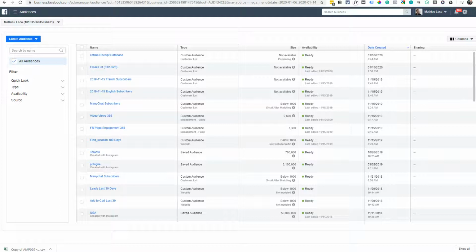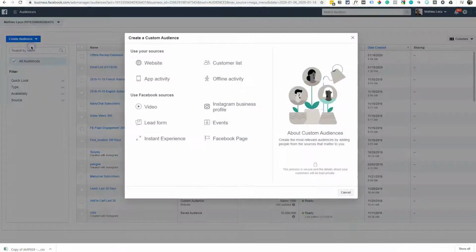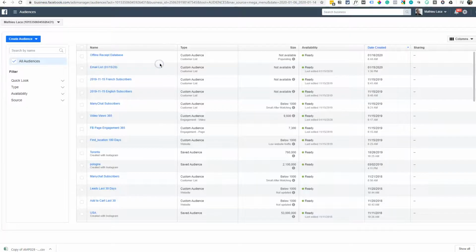Here's how you create a Facebook audience from your website visitors. And of course, this assumes you have a website and you have the pixel on your website that's been tracking your visitors. And you're going to go create audience, custom audience. And we're going to go ahead and use website.